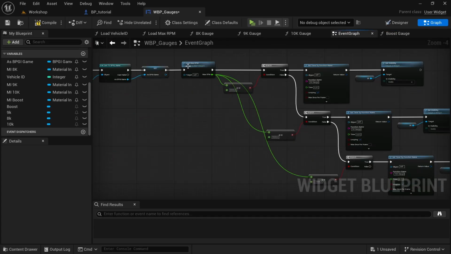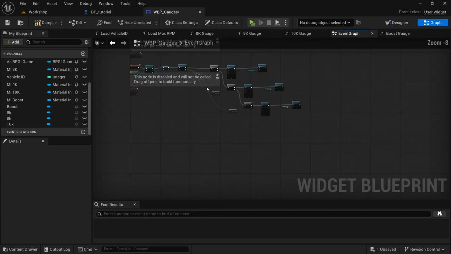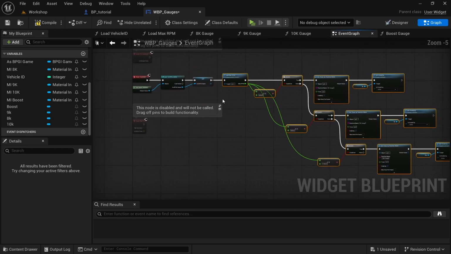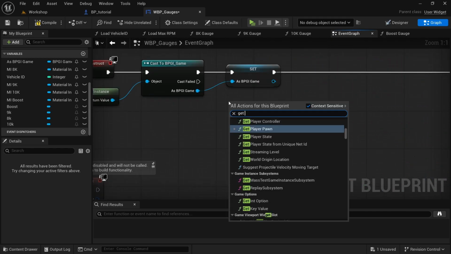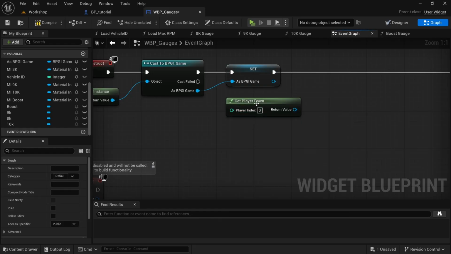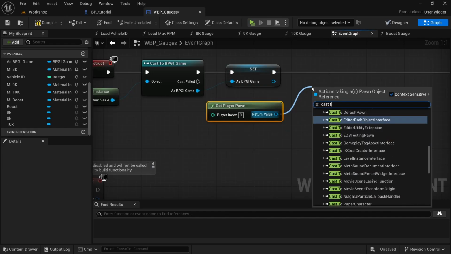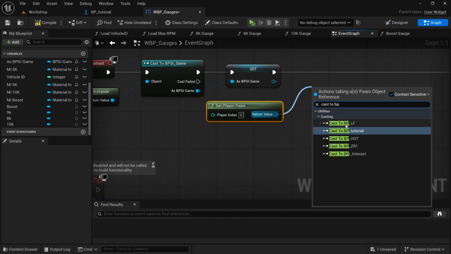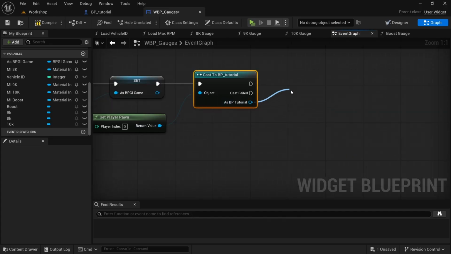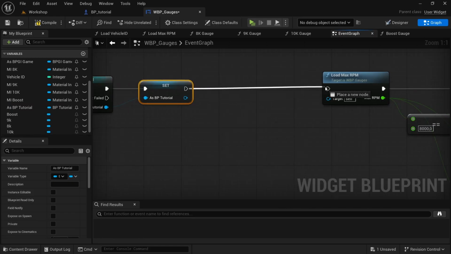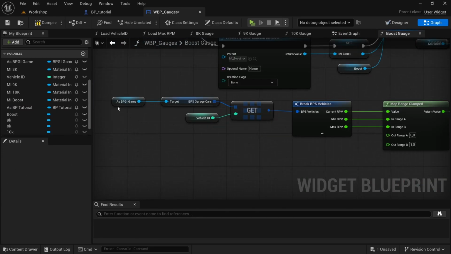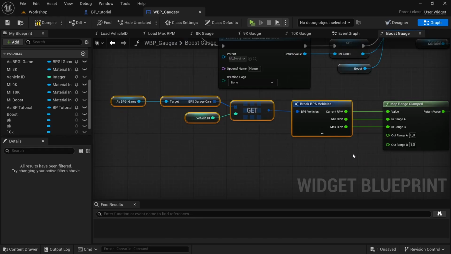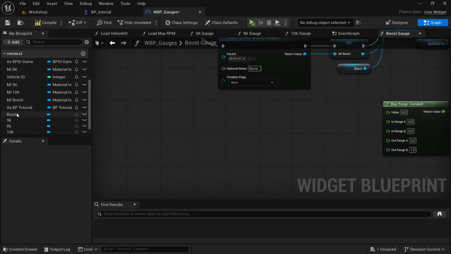And then before the load max RPM, just select all of that. And then just drag this out. We're going to right click, get player pawn. We're going to drag off from there. And we're going to cast to the parent vehicle, the BP tutorial. Then we're going to promote this to a variable. Then we connect this to the load max RPM. Then in the boost gauge, instead of this, we're going to take all of this and then just remove all that.